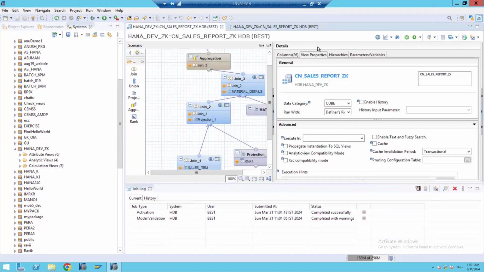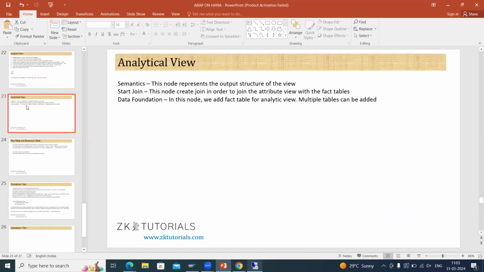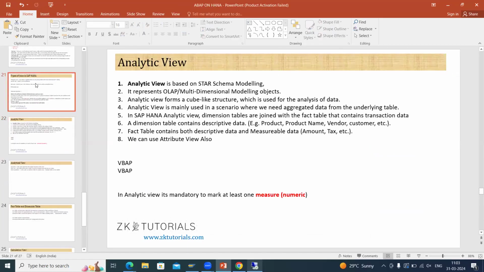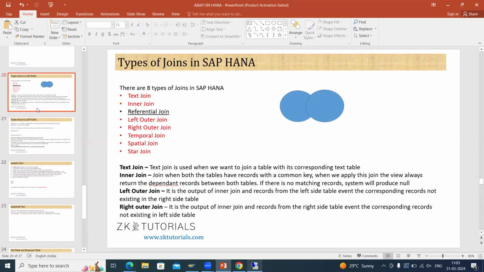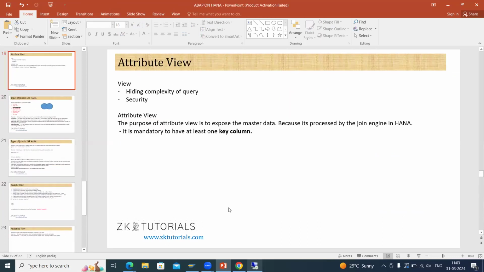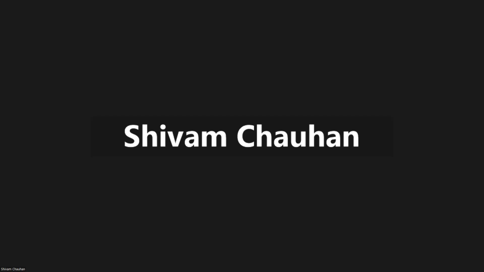Just try all of these views once, okay? And we will see this calculation view, analytic view, and attribute view. We have discussed types of joins also. That's all for this session. Till the next session, guys, we will pick up the next views in our next topic, and we will see all of them.